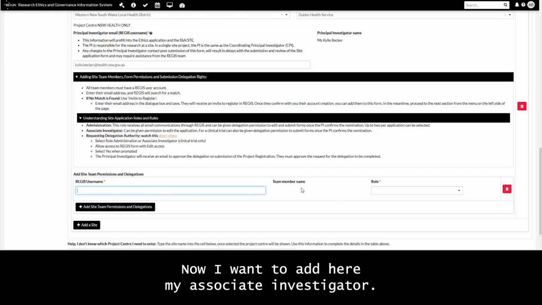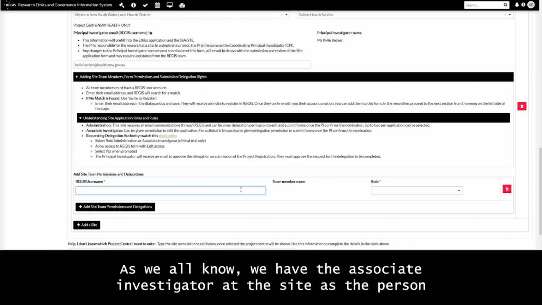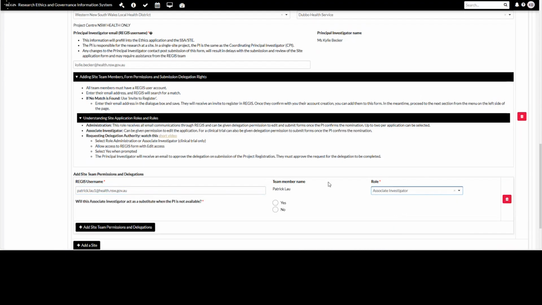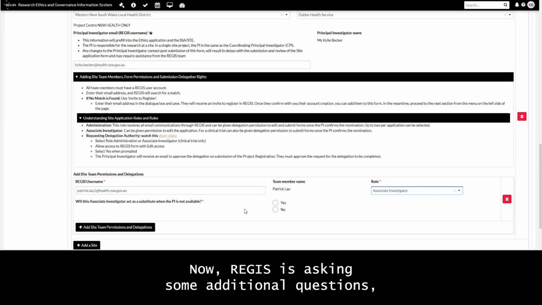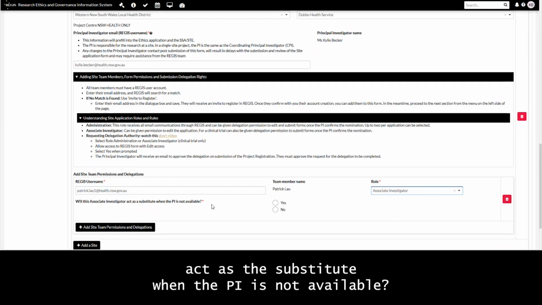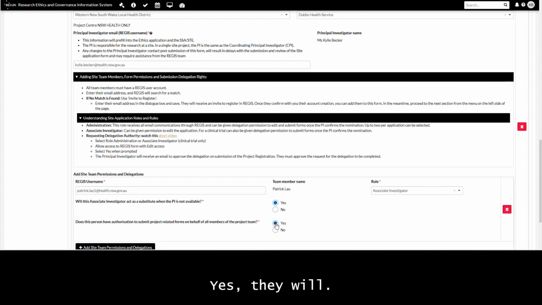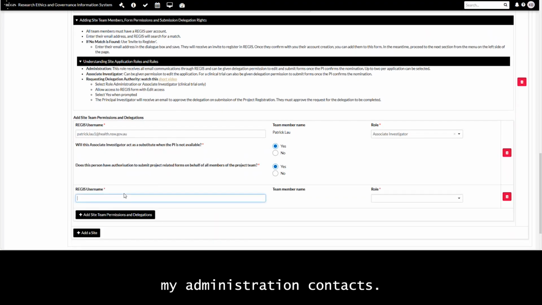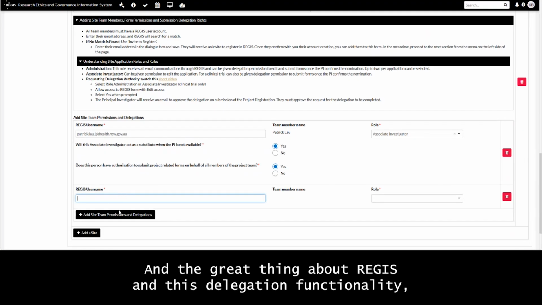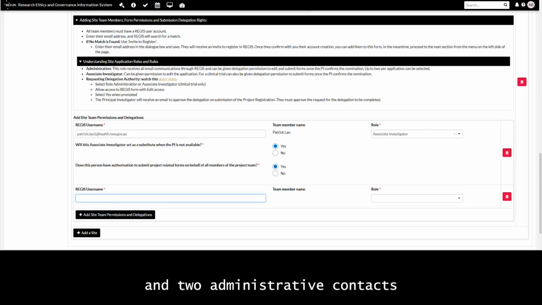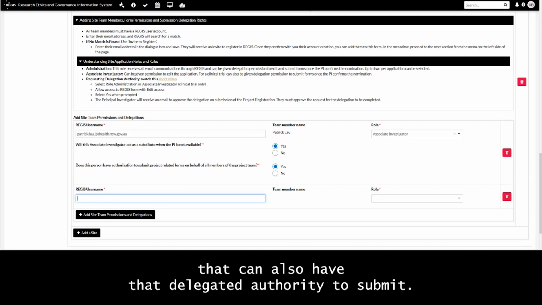Now, I want to add here my associate investigator. As we all know, we have the associate investigator at the site as the person that is in charge at the site. So I've added my associate investigator here. Now, REGIS is asking some additional questions. Will this associate investigator act as the substitute when the PI is not available? Yes, they will. Does this person have the authorization to submit? Yes, they will. Now, I would also want to add here my administration contacts. And the great thing about REGIS and this delegation functionality is that for a clinical trial, you can have 1 associate investigator and 2 administrative contacts that can also have that delegated authority to submit.